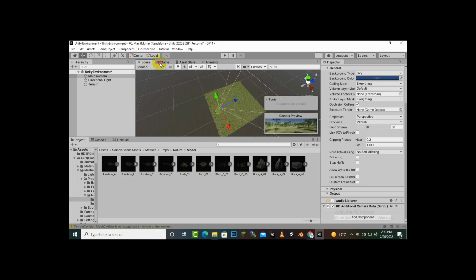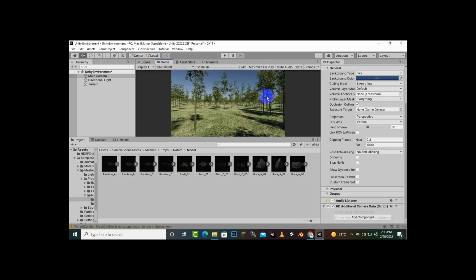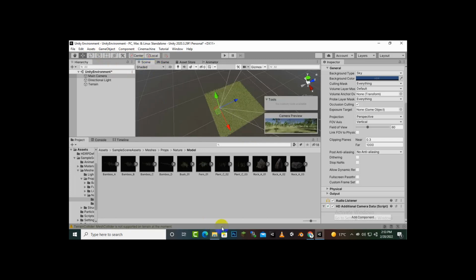Yeah, this view is quite good. And now you can see that we have trees here, and quite natural. And now we can actually add other tree types as well, if you want to do.